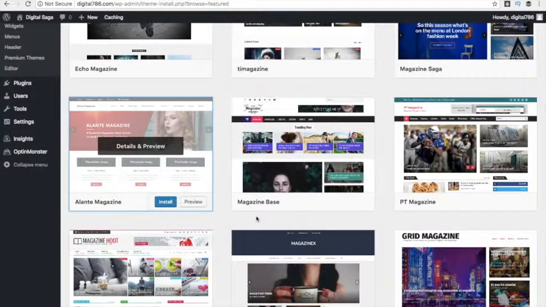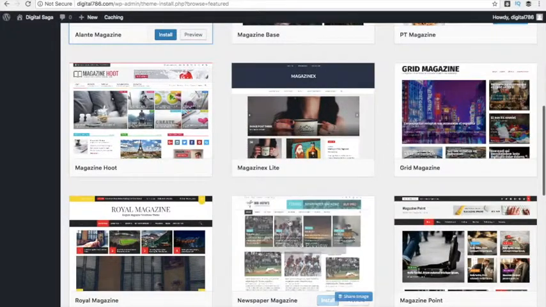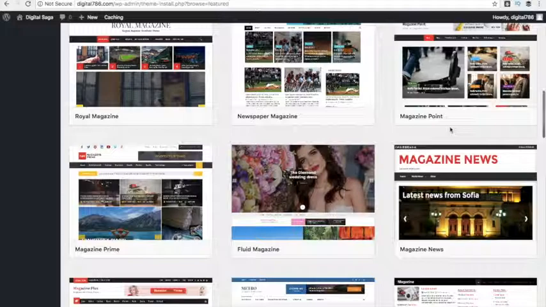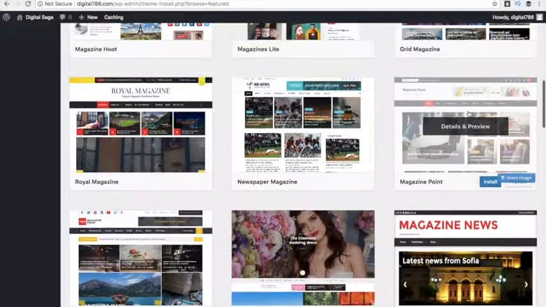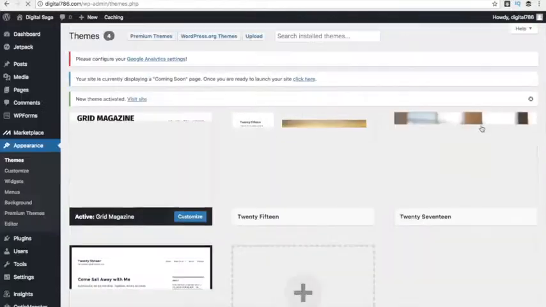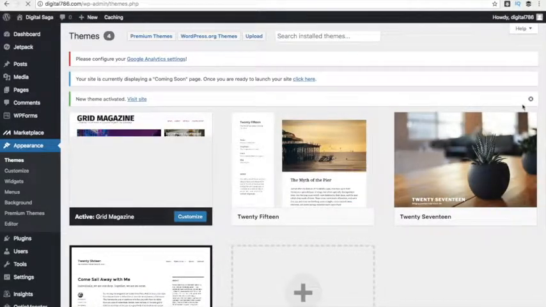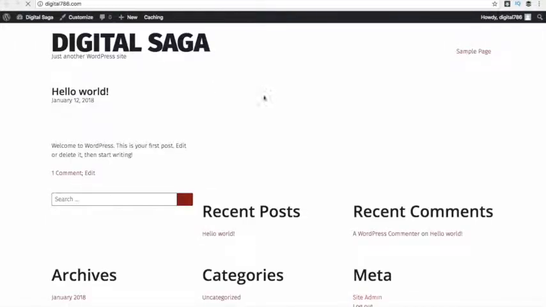Now I'll click install, or I can look for another magazine theme like this. This also looks good for me. This is also fine for me. I'll go with this or this. Rather than going with this, it's better I should go with this. I'll click install and then I'll click activate. Once I click install and activate, if I want to check how my website looks, this is the raw website.